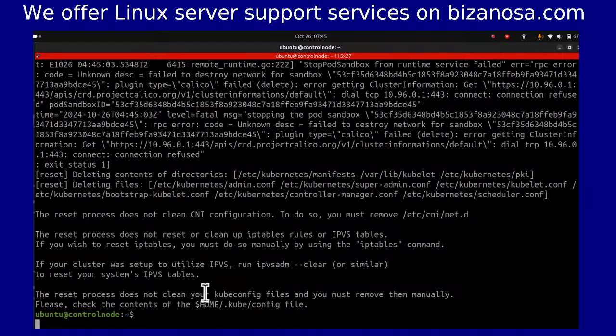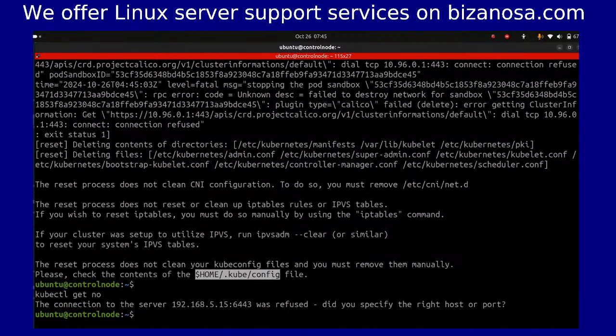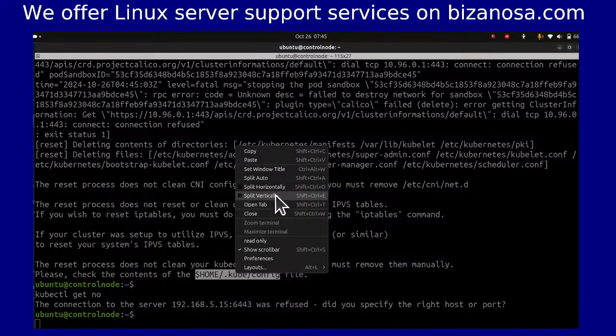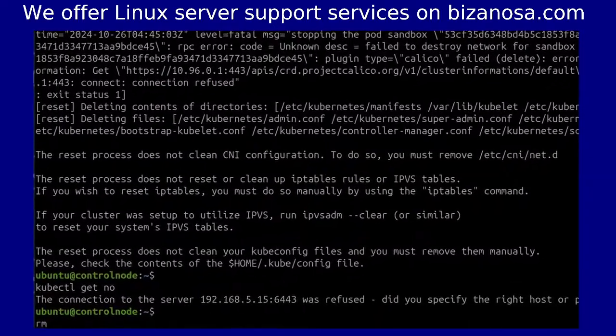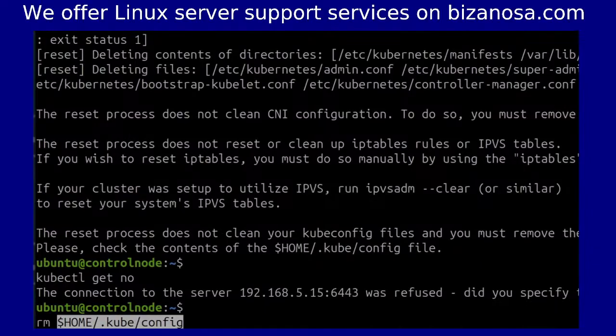It has been reset, and it's telling you that you need to remove the kube config file. I need to remove this file, but before I do so, I can just show you that now our cluster is not working. So if I do kubectl get nodes, you'll see the cluster is not reachable. So let me just delete the kube config file that I have there, and I can just do rm. I don't need sudo, Ctrl+Shift+V. And we're going to add it once we have initialized the cluster.